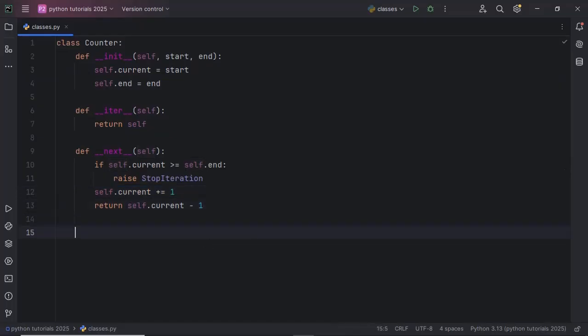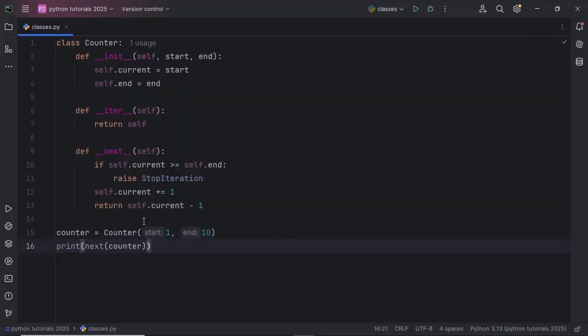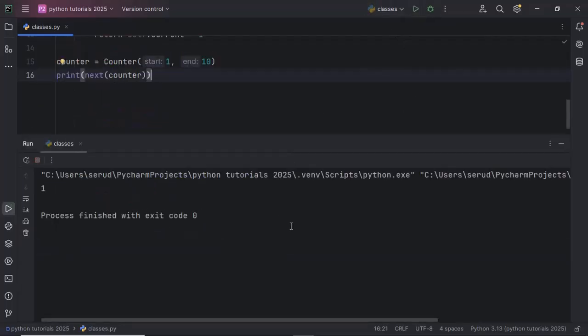So the next thing we are going to do, we are going to create an instance of our iterator here and say counter is assigned to counter, let's say 1 to 10. And let's say, for example, print next counter. What we are doing is we are calling this next to print the next counter. Let's execute this code and have a look.